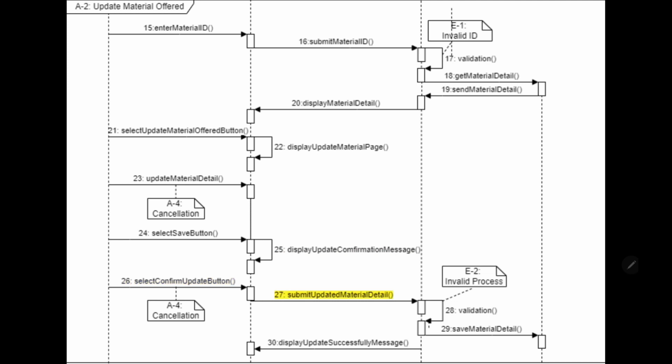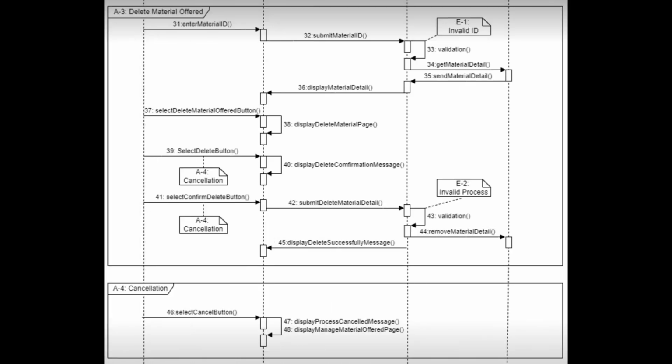The system will submit the updated material details to the database for validation. After the validation process is successful, the material details will be stored in the database. Finally, the screen will display the Update Successfully message. That's all. Thank you. Next is delete material offer.